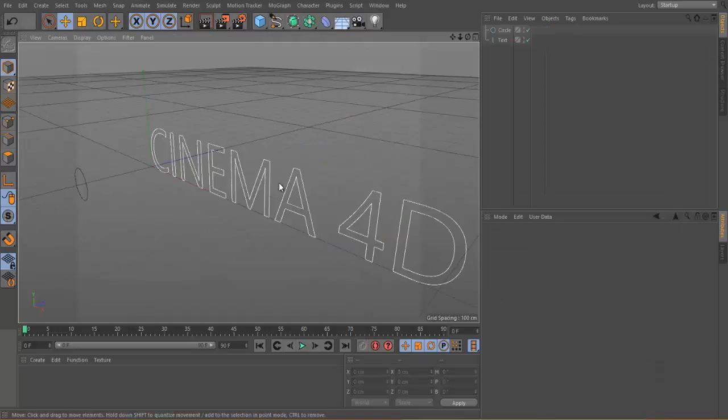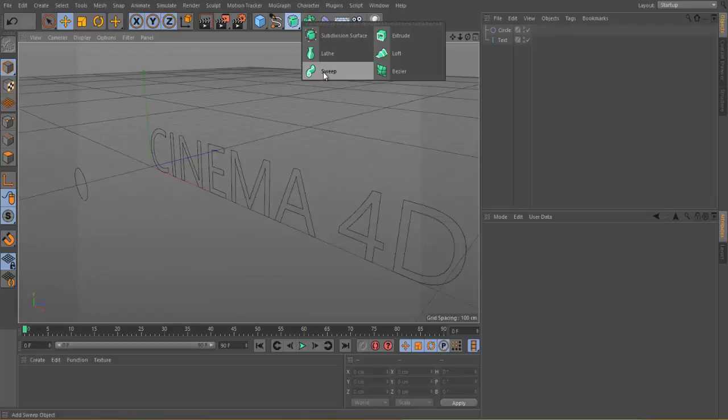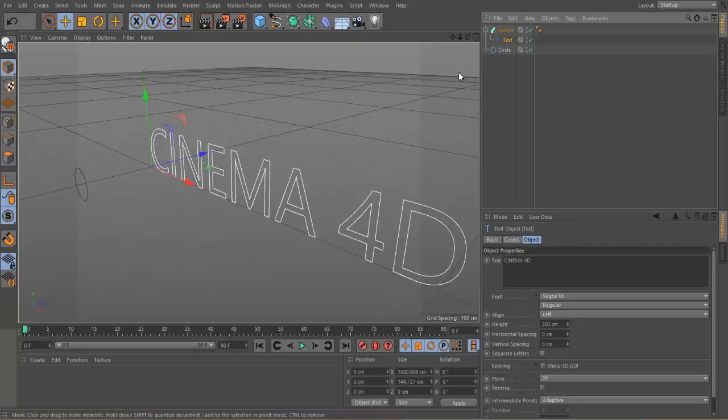Now another example of sweep. I create a small circle over here and a text over here. I'll show you how we can create a 3D text by using this sweep option, and you can create a very nice animation by using this sweep option. So I click over here on the sweep. First I drag the text on the sweep, then I drag the circle on the sweep.